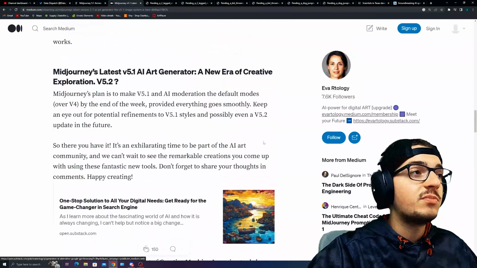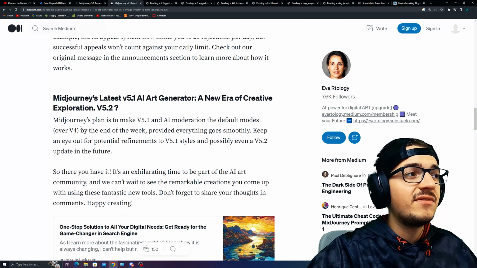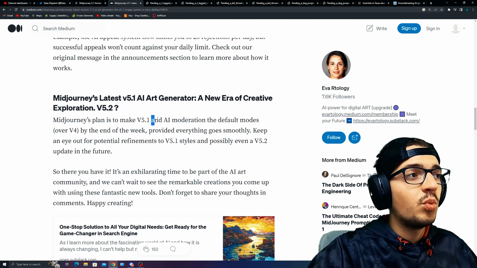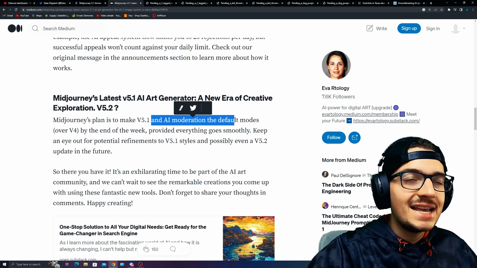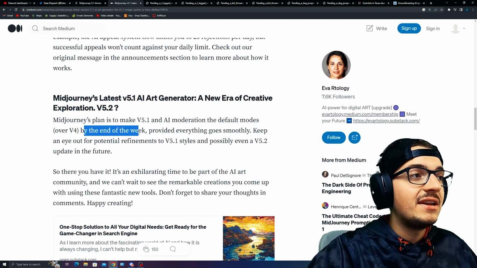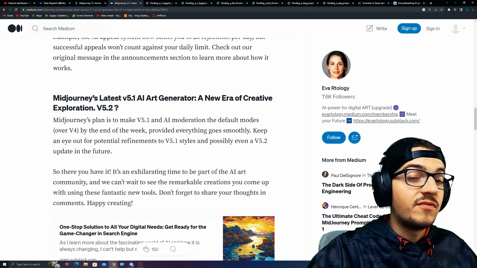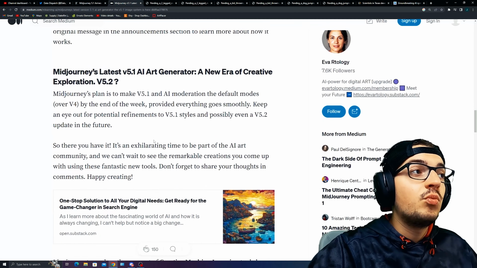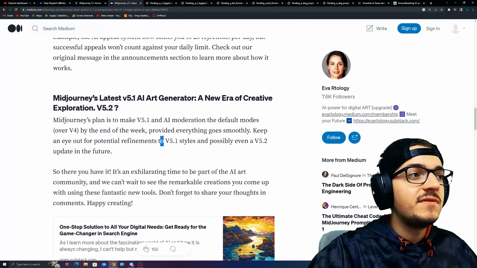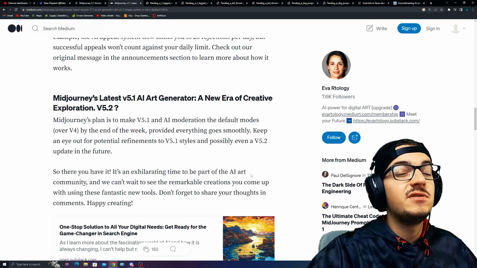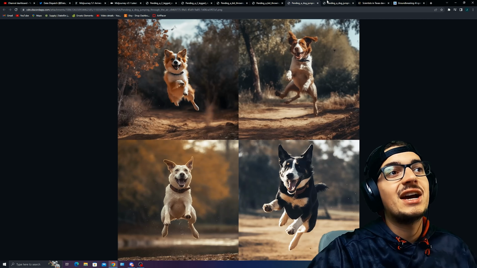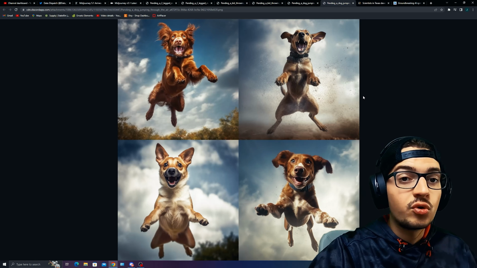Definitely with that sharper image quality, what we possibly have here is that V5.1 is going to be a successor of V4. And by the end of this week, provided everything goes smoothly, there will be partial refinements to V5.1 and possibly even a V5.2 update in the future. So really great to see the actual evolution of AI right before our eyes.